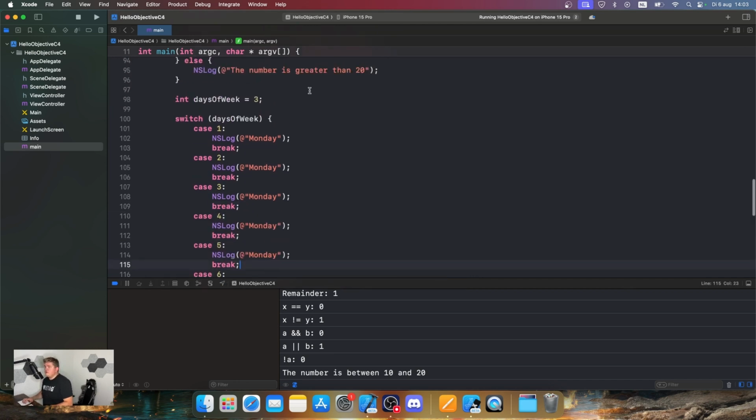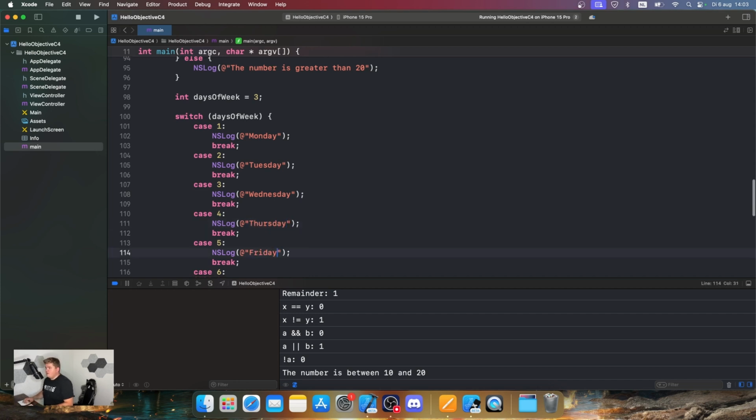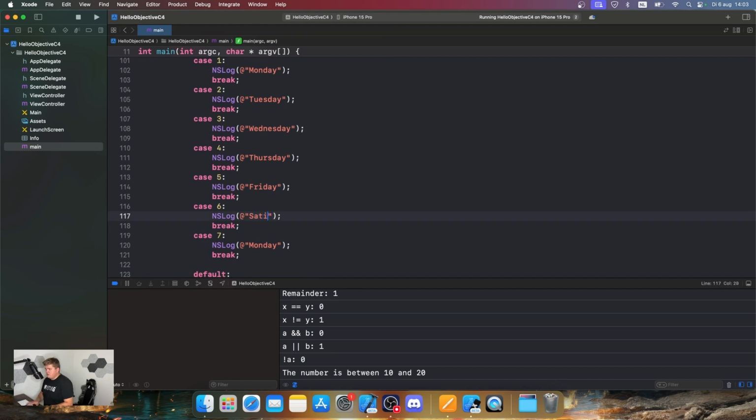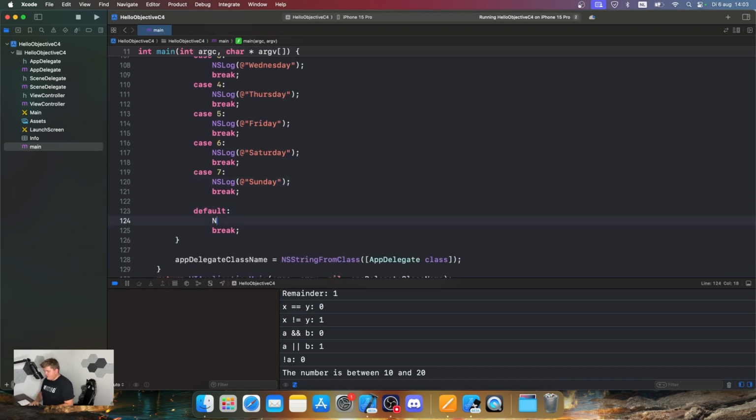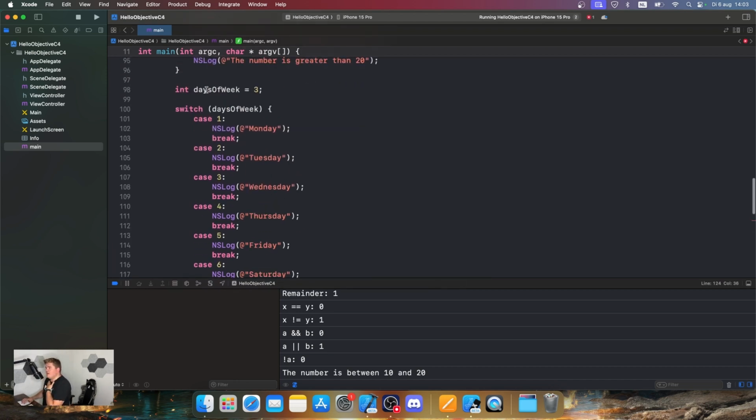And then we're going to change Monday to Tuesday, Wednesday, Thursday, Friday, Saturday, Sunday, and inside here, in the default, we're going to do NSLog, and we're going to print invalid day.